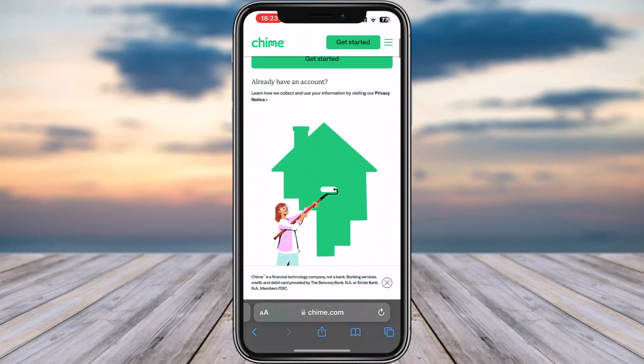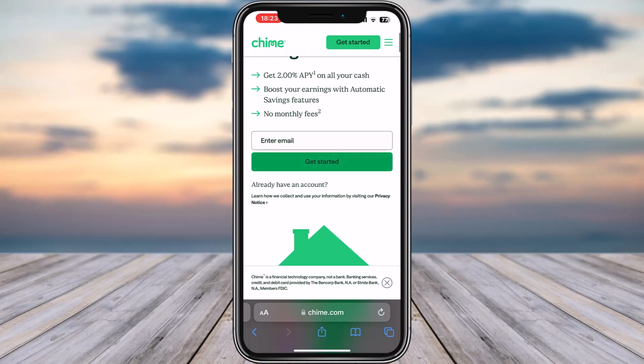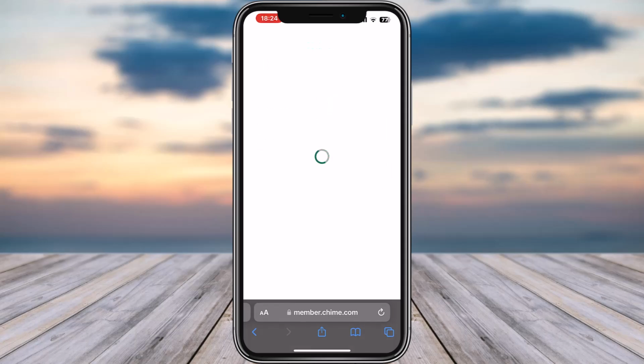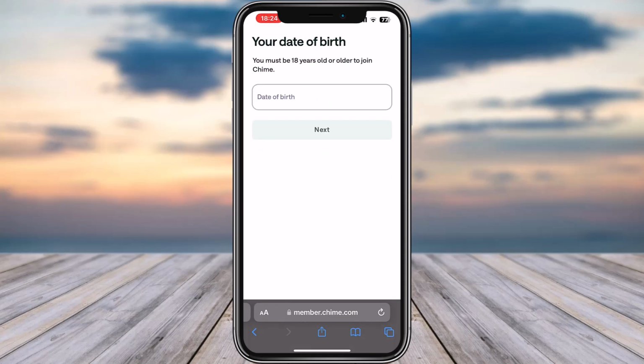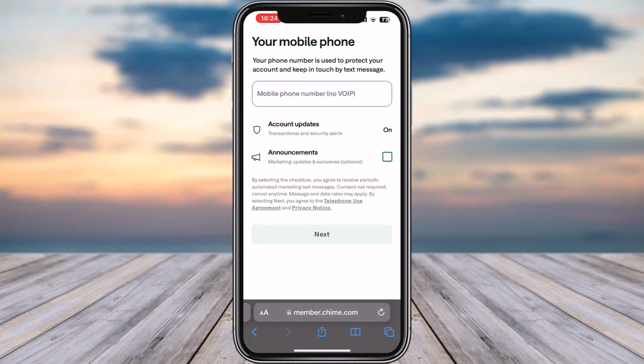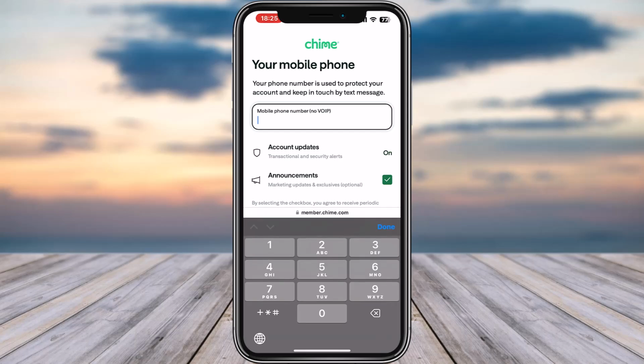Now afterwards, you're going to tap on the option of get started right away. Then simply provide your first name, last name, and your email, and then tap next. Once you've provided the information, add in your date of birth and tap on next again. Then if you want account updates and announcements, tap on them and tap on next. But for that, you simply have to provide your mobile number and then verify that.